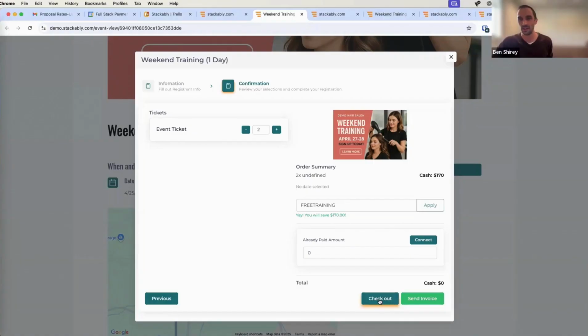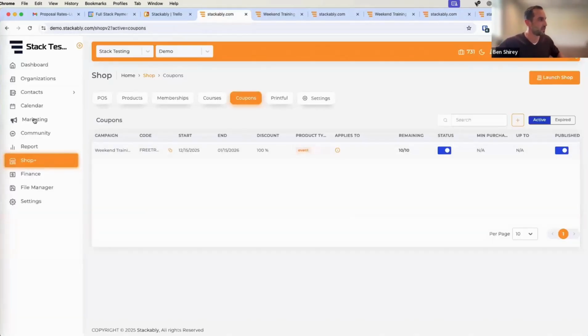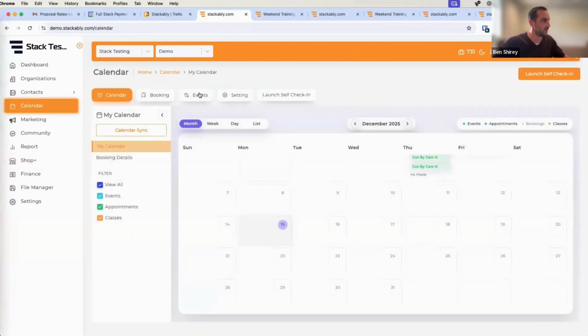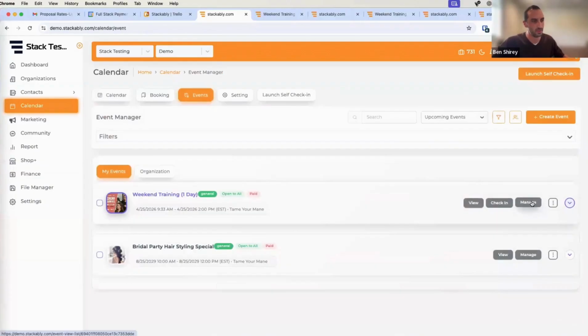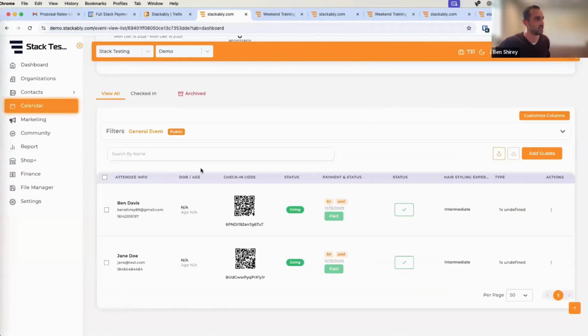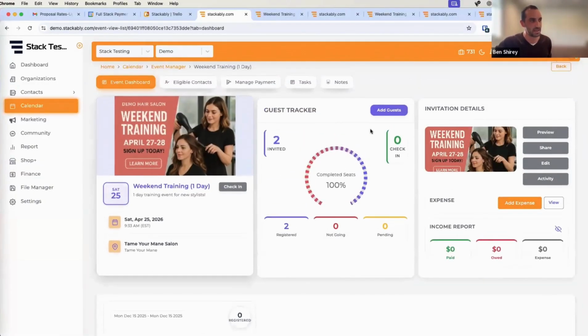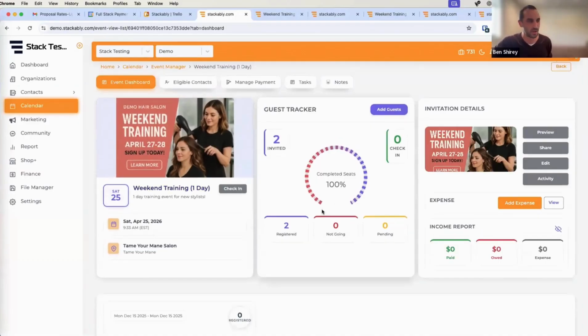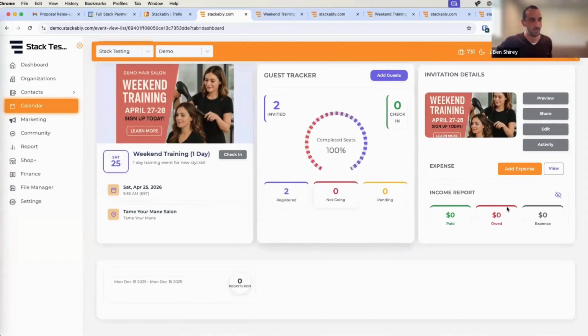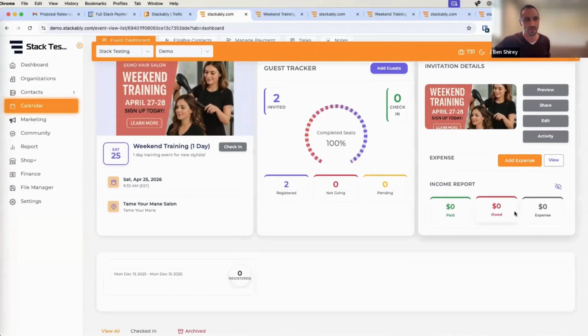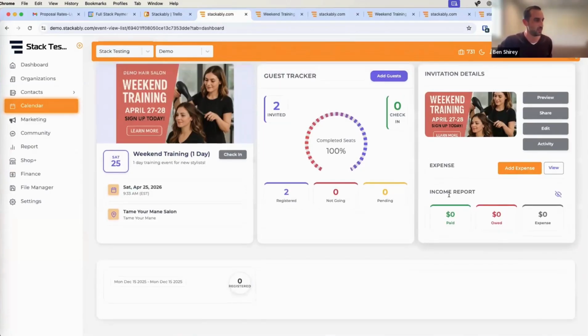Or I could hit checkout here if they were on the phone with me, and I could grab their card information and complete the registration flow for the customer. Once they've gone through that, I'll jump back over here to my events. I'll be able to go into my events management page, and I will see just some basic information: how many people are registered for the event currently, how much income has been generated for this event. If there were any expenses created, I can track expenses for the event as well.